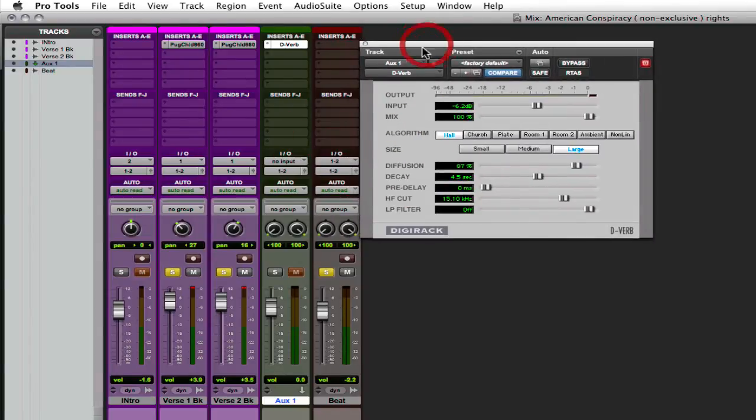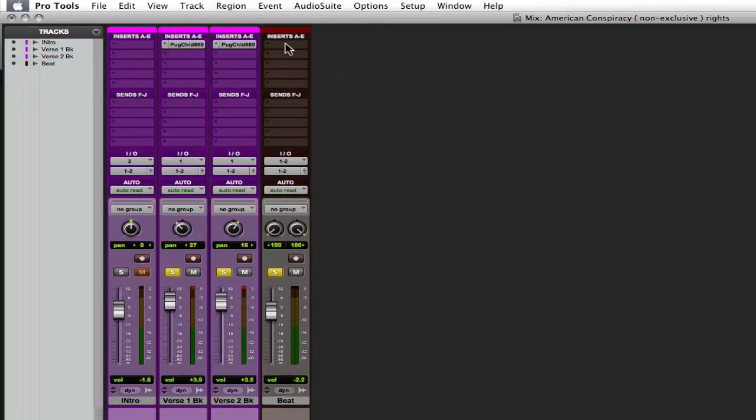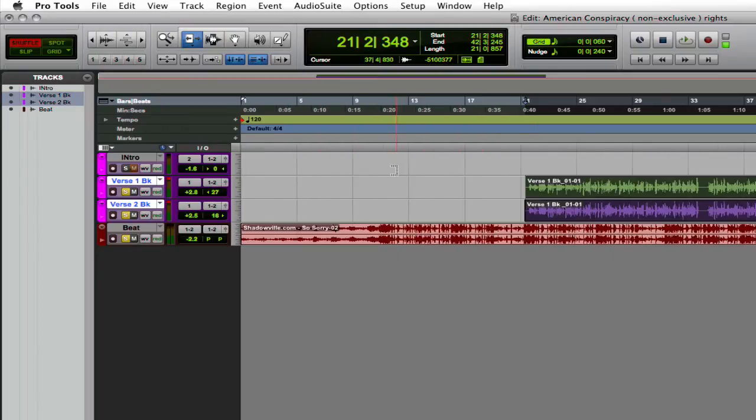So the first thing I'm going to do is delete this aux track. I'm going to show you guys how I set all this up. So basically my first goal here was to add a reverb to these vocal tracks. If you notice, I do have verse 1 right here and verse 2. These two tracks that I have selected are my two vocals that I actually have highlighted and looped over here in my edit window. So if you notice right here, I have these vocals looped. I'm going to use them as an example today.